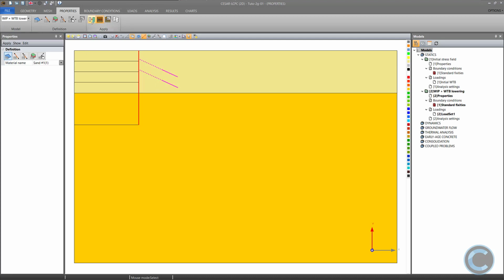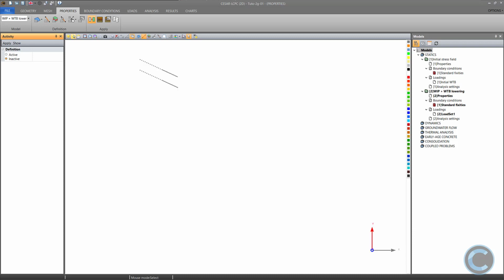Compared to the previous stage, the wall is activated, but the rows of anchors remain inactive. Select the anchors bodies. Open the Activity tool, set to inactive and apply.